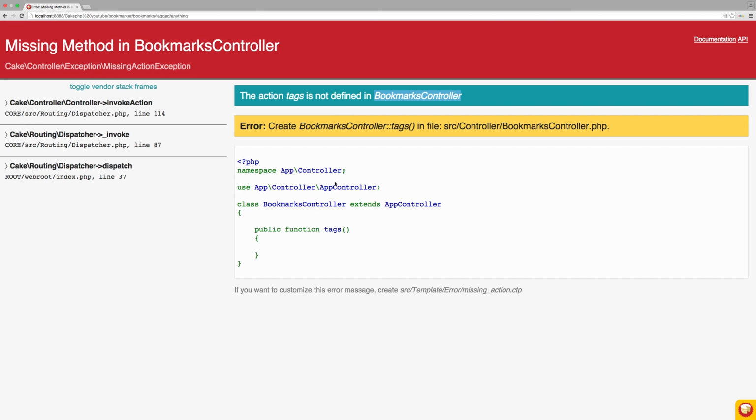But we can do this to verify that our routing works. So implement the route, fire up the URL, and if you get this message, it means the routing is working, but it just can't find the action to take you to. And that's what we're going to implement next.